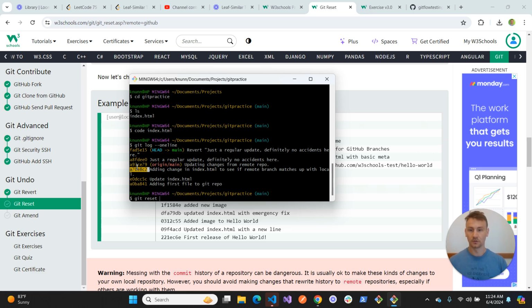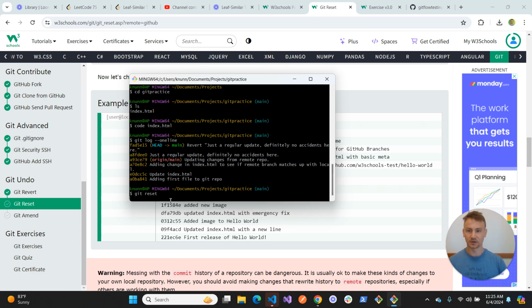Control insert. Control insert. Shift insert. No. What is it? Is it shift insert? Control insert. Shift insert. Beautiful.